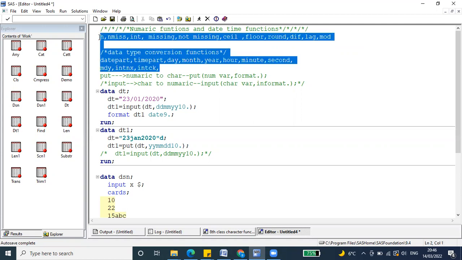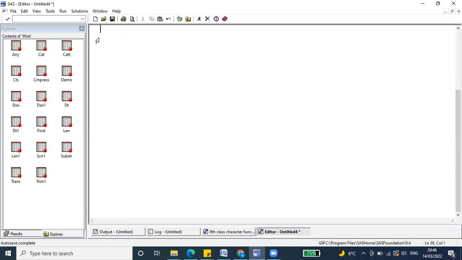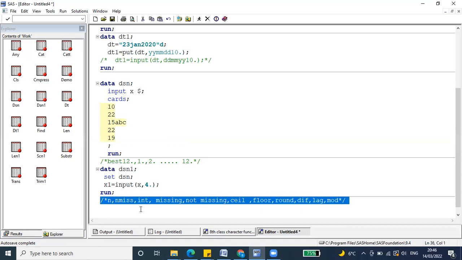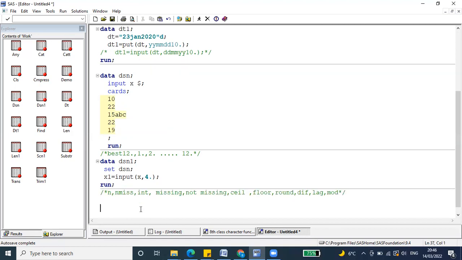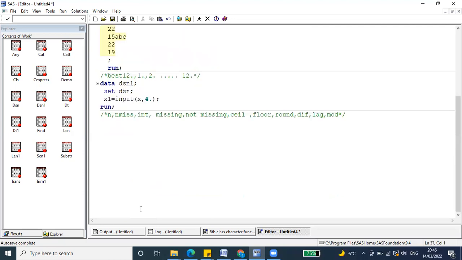Later we'll discuss the date and time conversion functions. Okay. Now input a v, two variables.